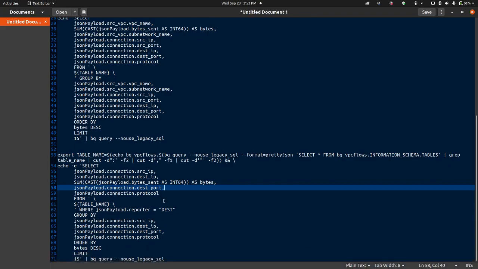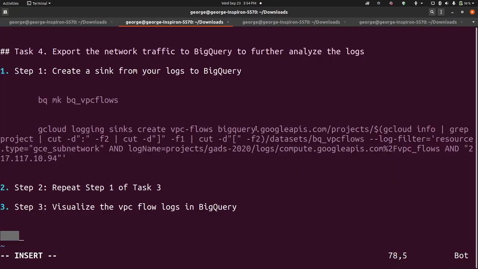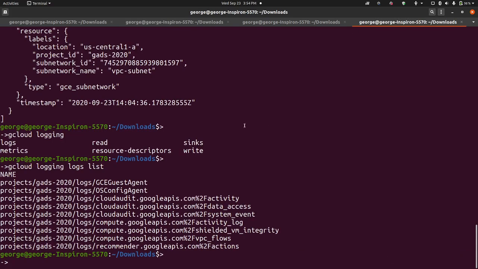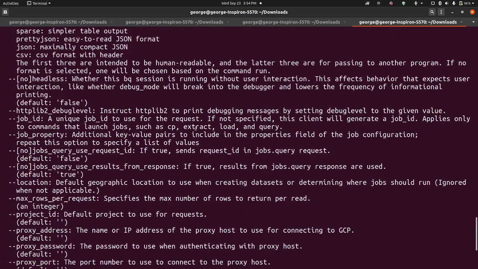Let's go over to where this was done. There are several ways in which you can pipe queries into BigQuery in the command line. Let me show you. Let's clear this screen. bq query help. Okay, let's go to the top.